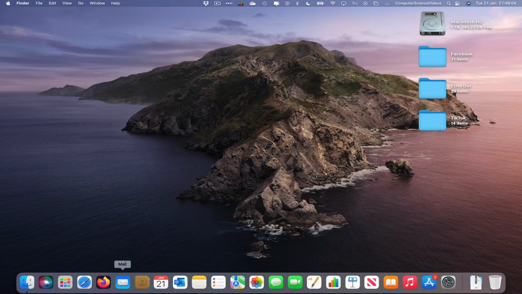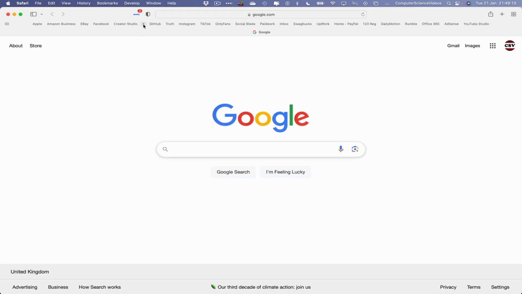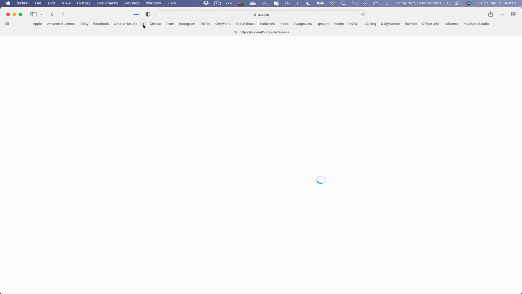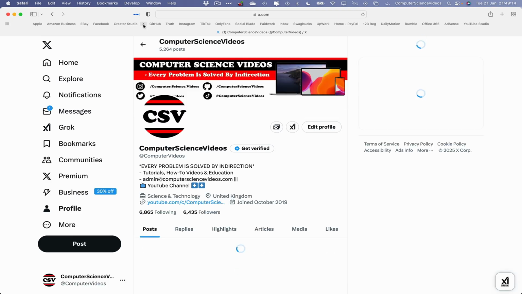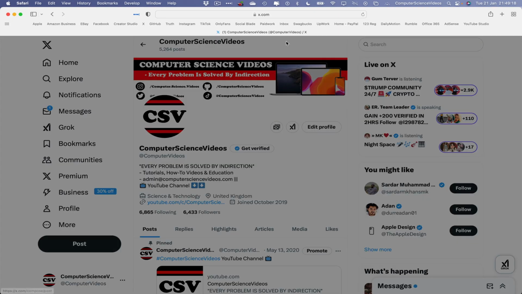So now let's go down to the dock. Go to the web browser, which is Safari. In this case, click on this way for that to load. Now let's go to x.com. And then make sure that you are signed into the account. Now what we will do is click on post.